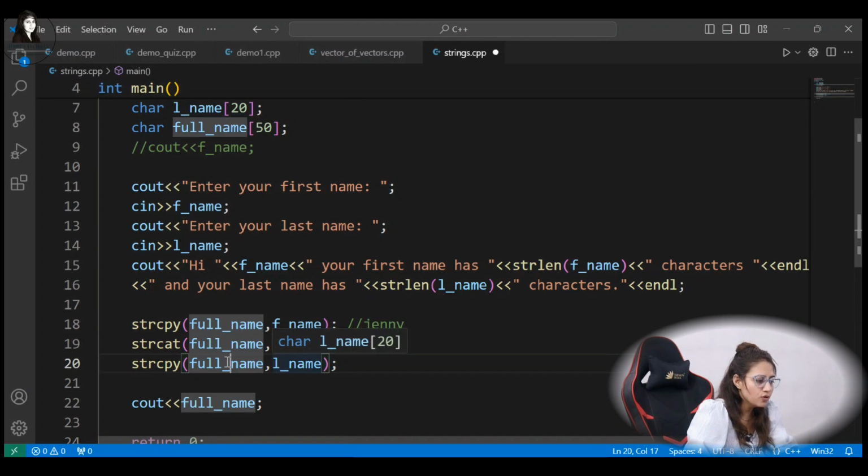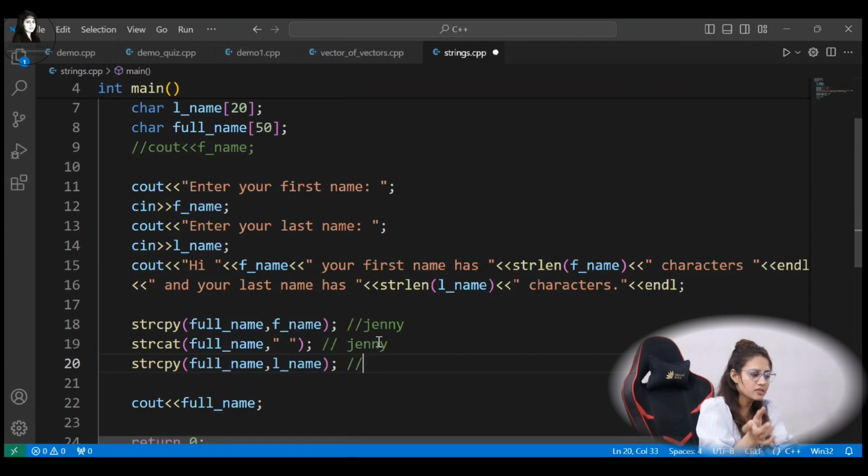After copying last name to full name, it will copy the last name over whatever is there in full name. So it will erase whatever is there in the full name string and copy only the last name, that is Khatri. So now Jenny space is gone and only Khatri is there.